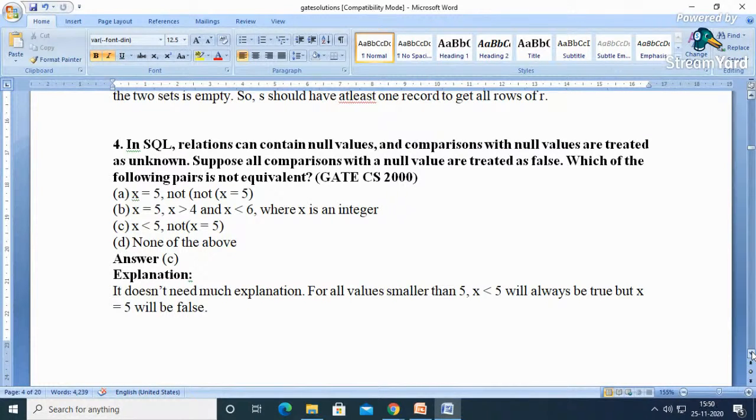Now the other question is, in SQL, the relation can contain null values, and the comparison with null values is treated as unknown. Suppose that all comparisons with null values are treated as false. Which of the following pairs is not equivalent? In this query, this null part is given to confuse you. You only have to focus on the data. Look at which of the two options are equivalent and which are not equivalent.